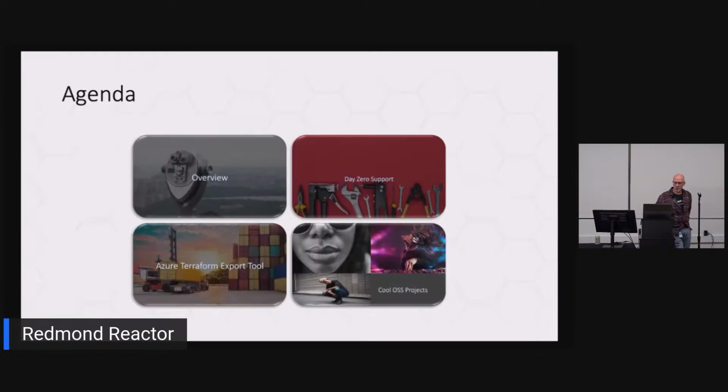All right, so from the agenda perspective today, we'll go over a couple of high-level things. Then we'll dive into two of the products that we have. The first one provides zero-day support for Terraform. So anything you want to do in Azure, you can do using this provider. And then we'll talk some about the Terraform export tool and what you can do with that. And then we have a section that we're going to be doing on a regular basis, where we talk about cool open source projects that have to do with Terraform and Azure.